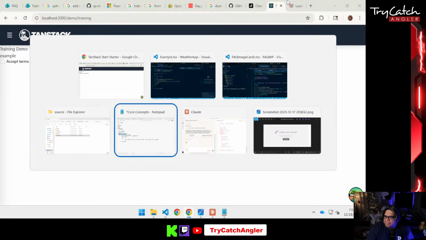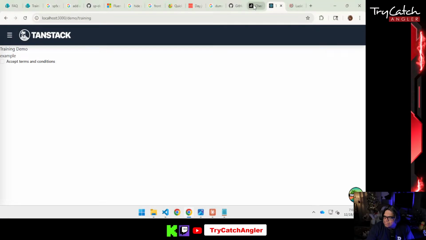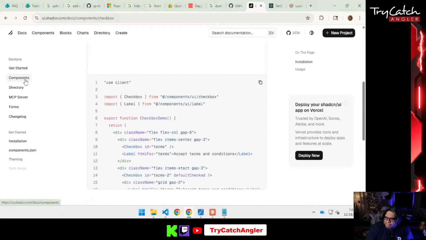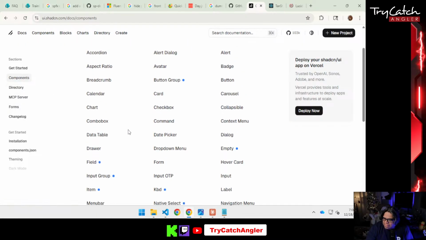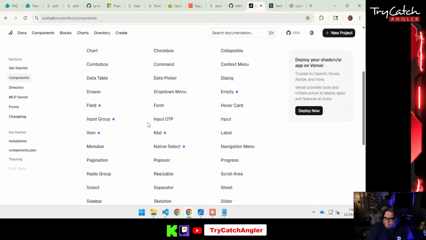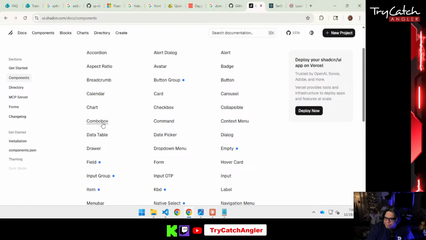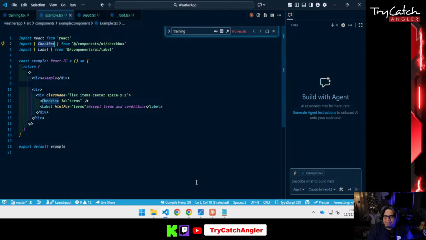What's another thing that we want to do? Let's go back to ShadCN. Let's go to components. And is there like a container? I feel like we need some kind of spacing. And if there's no container, we'll have to build one. So you have command. No, it doesn't look like you have a container. So we need to build a container component. So let's go ahead and do that.